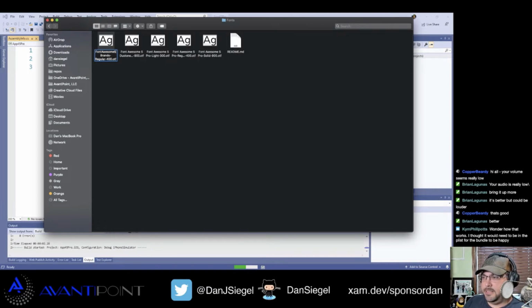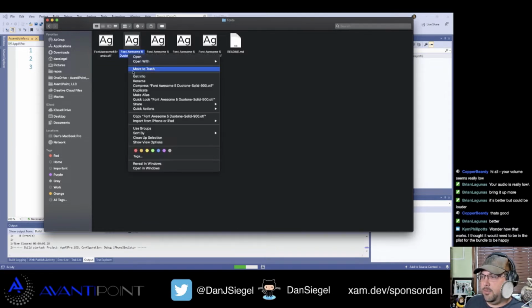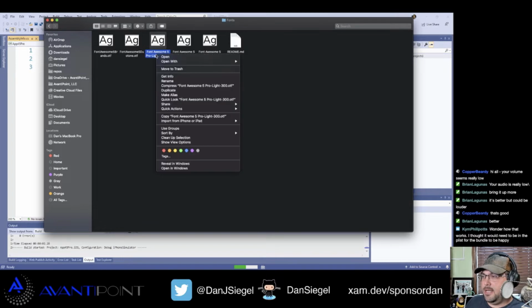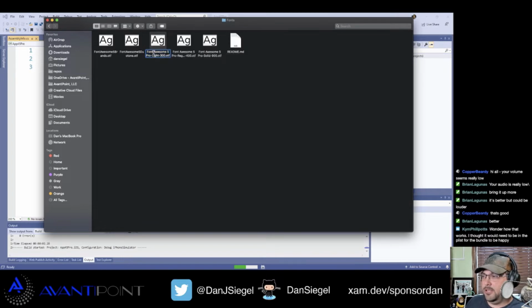So we'll say Font Awesome 5 Brands, and I don't need all that other junk because I want to make my life a little easier. So let's say Duotone. Actually, I'm kind of wondering, I haven't had a chance to play with that. Really wondering to see how that will look in a mobile app. I would imagine pretty cool, actually.